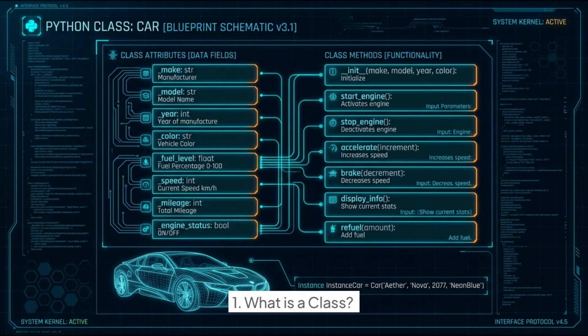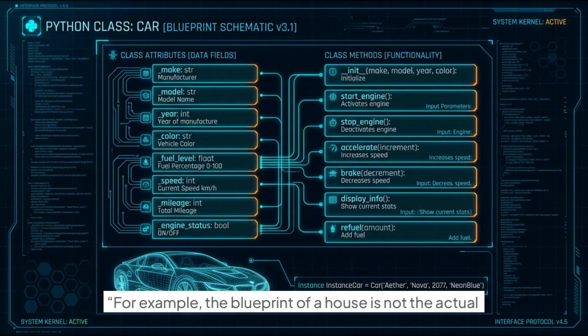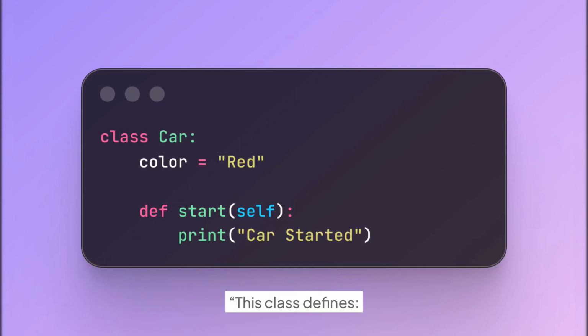1. What is a class? A class is a blueprint for creating objects. Think of it like a design template. For example, the blueprint of a house is not the actual house. In Python, classes define attributes and methods. This class defines one attribute, color, and one method, start.